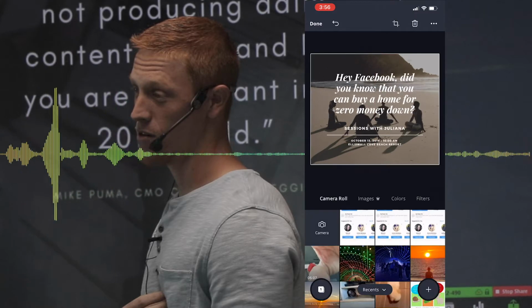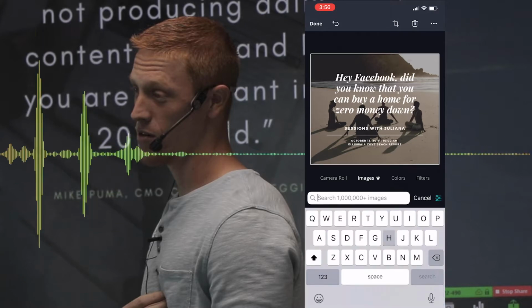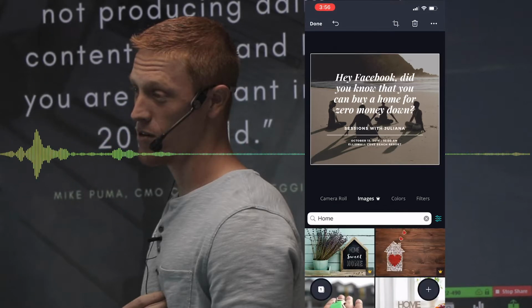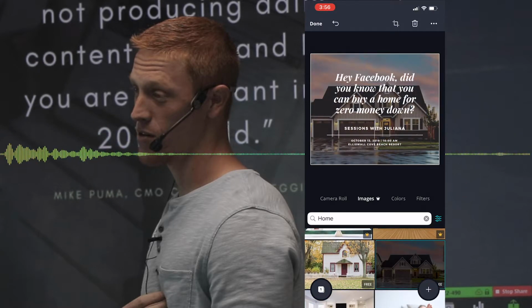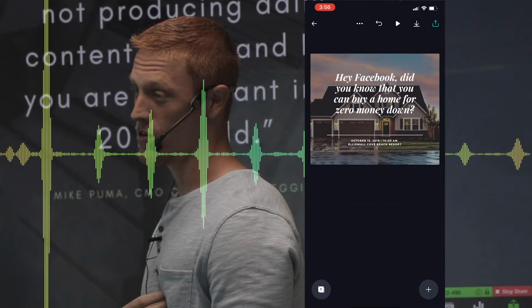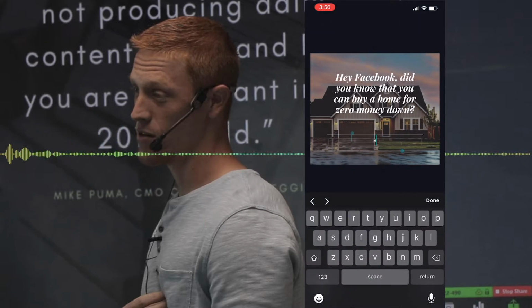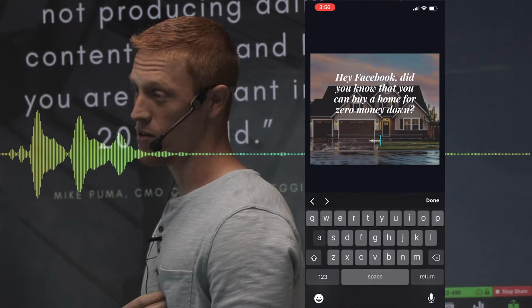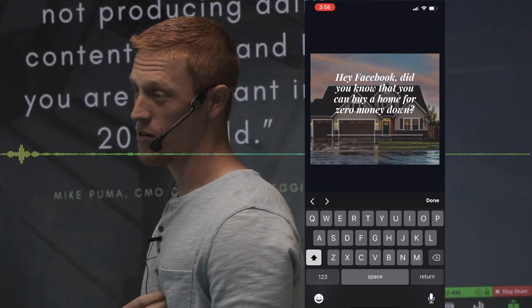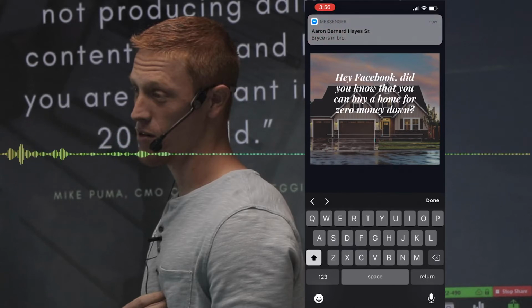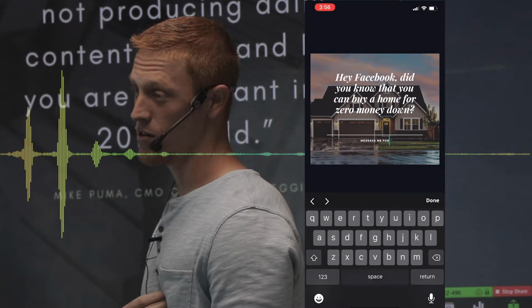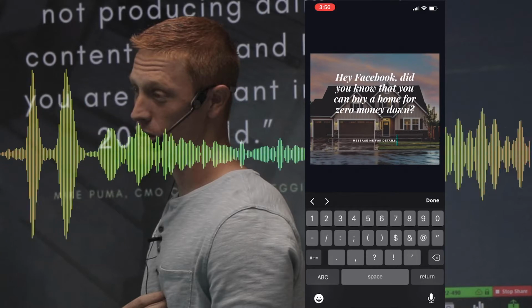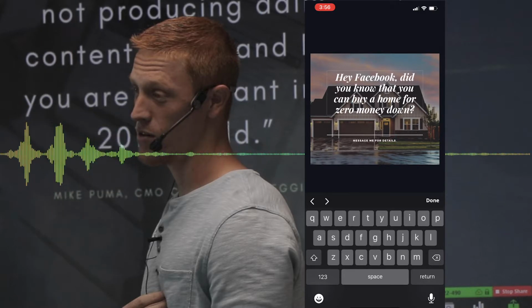Then to change the image here, I'm just going to click images. I'm going to search home, and I'm going to find a house picture that I like. Let's just say that one. Now it's in the background. I'll delete the old one. And I'm going to say, message for details, okay? Something as simple as this.